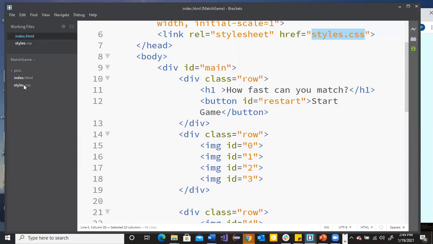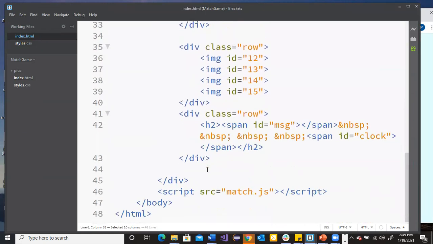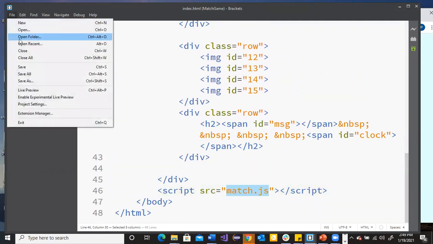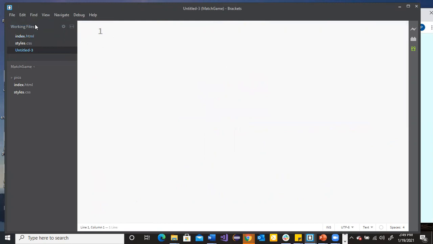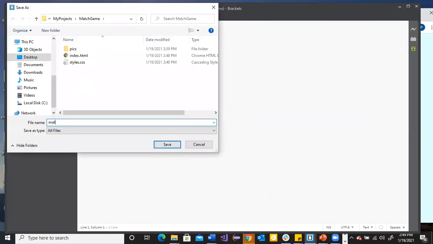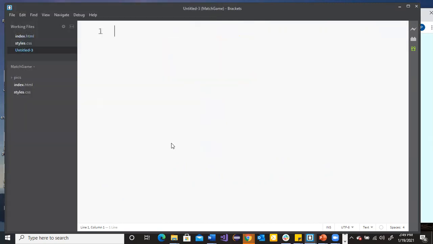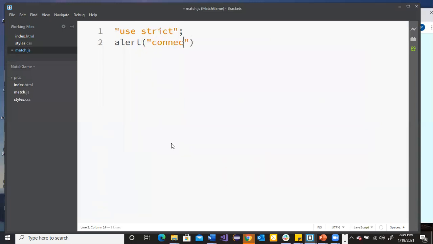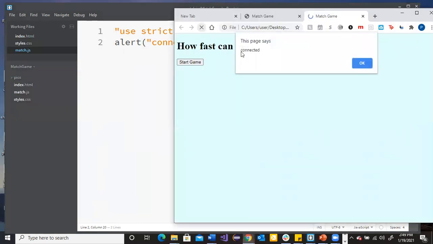All right. Now, my JavaScript is looking for a file called match.js. So let me create that file. I'm going to save as match.js. I always use strict, and I'm going to set up an alert to make sure that this file is connected. Make sure I don't have typos. Save all, refresh. All right, so this page is connected.